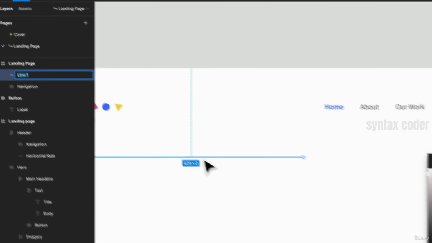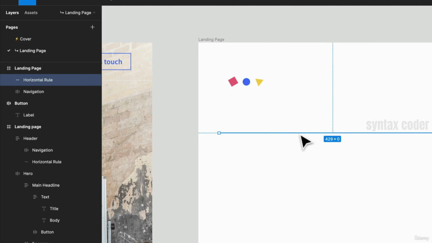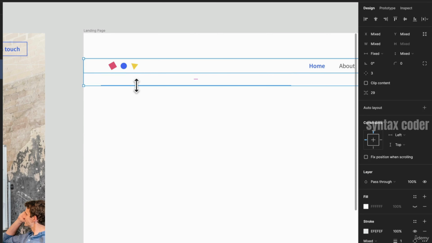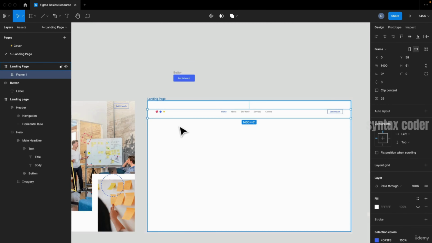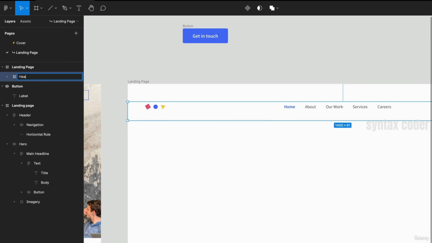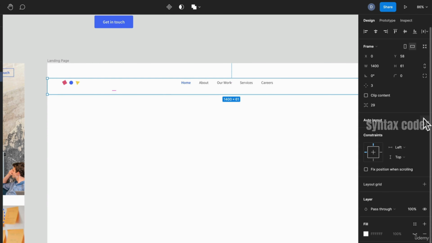And I'm going to rename it. And there we go. And I'm sure you've guessed it by now. We are going to group this into a frame again. So I'm just going to use a shortcut here. And there we go. So we have a frame. I'm going to call it header like I did in the previous file, or a frame that I'm showing you over here. And I'm going to make that an auto layout frame.